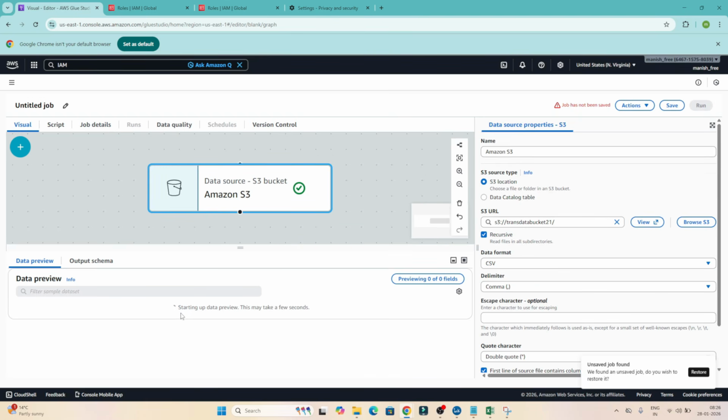So you can see it's starting up the data preview. So it started the session. Now based on whatever selection you have done, let's see whether you are able to read this Amazon S3 file or not. So this is the location we have passed. Based on that, are we able to read the file or not?